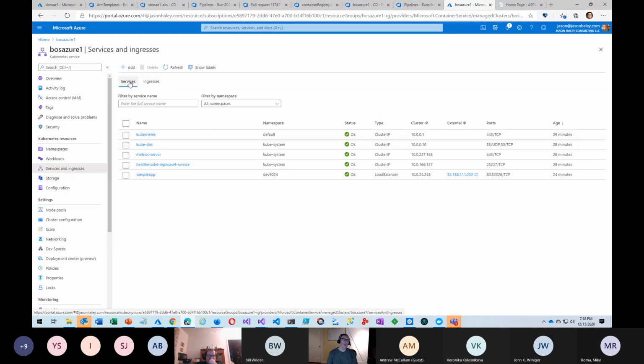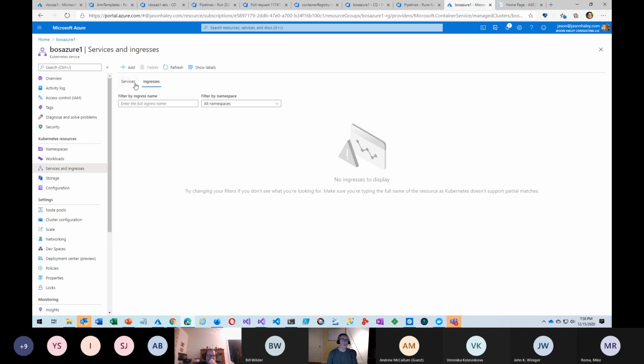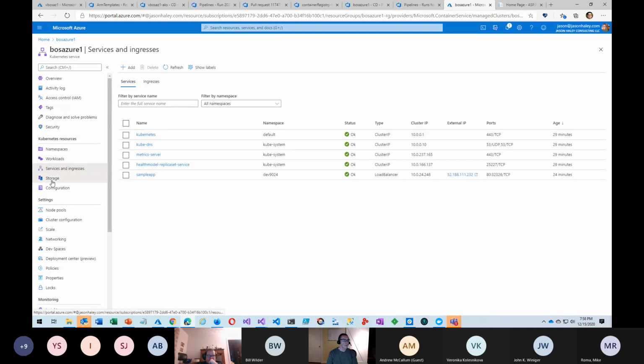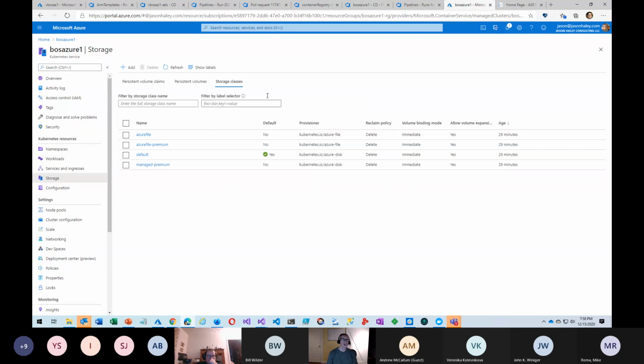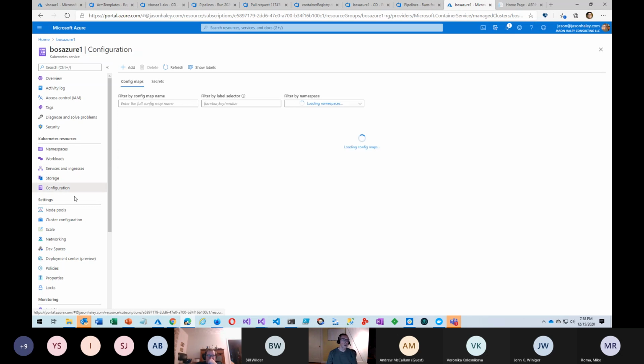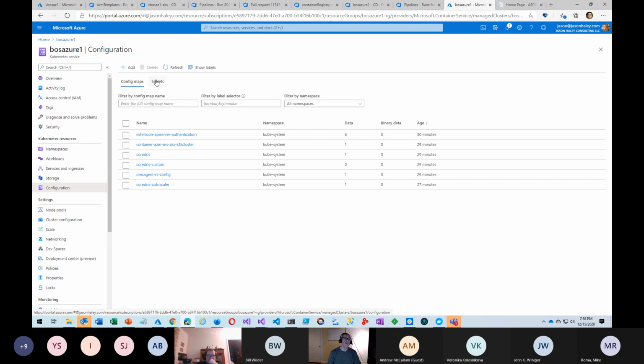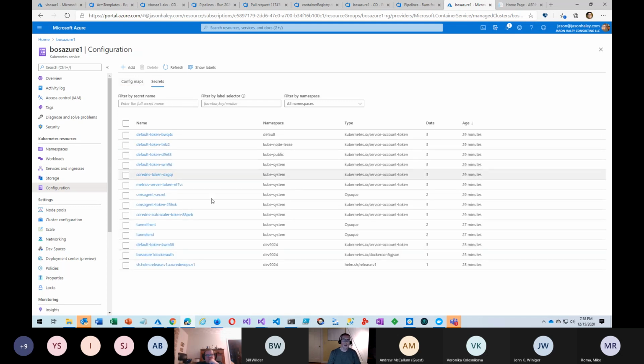And this is some networking stuff, the services and the ingress. We don't have an ingress running. If there are any storage volumes or persistent volumes or storage classes are set up by default. So you can do storage and output it to Azure Files, Azure Premium, that sort of thing. Configurations where your config maps and secrets are going to be. So all of this stuff's visible.